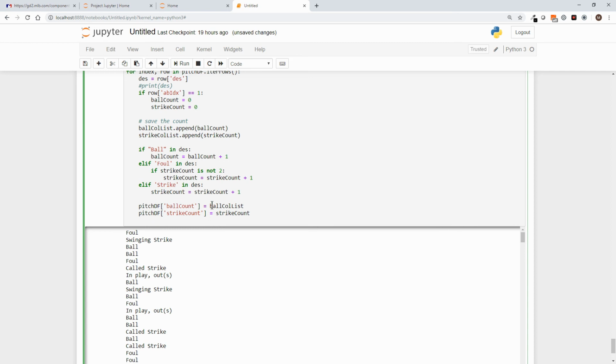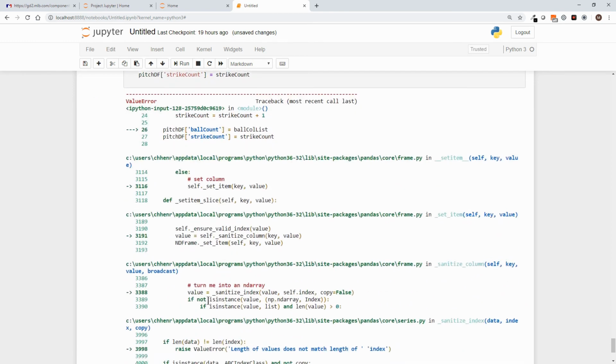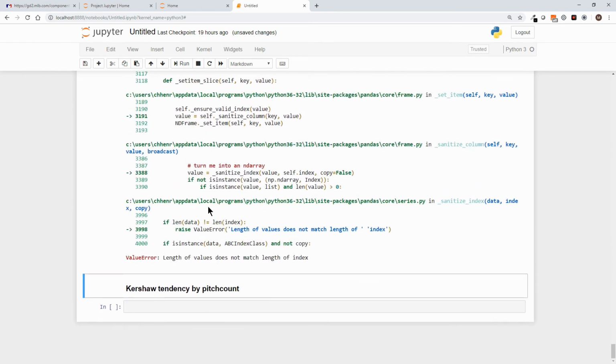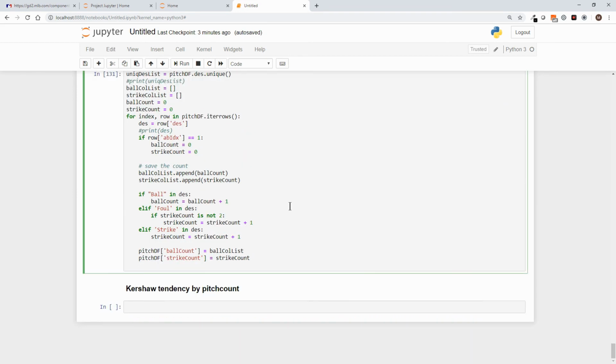Okay. Now, when we run this, we get an error, of course. And the length of values does not match. And I see two reasons why. First of all, I picked the wrong variable off the list. This should be the strike column list, because again, we're trying to create a new column by using the array that we built, that we put one ball and one strike in the two different arrays.